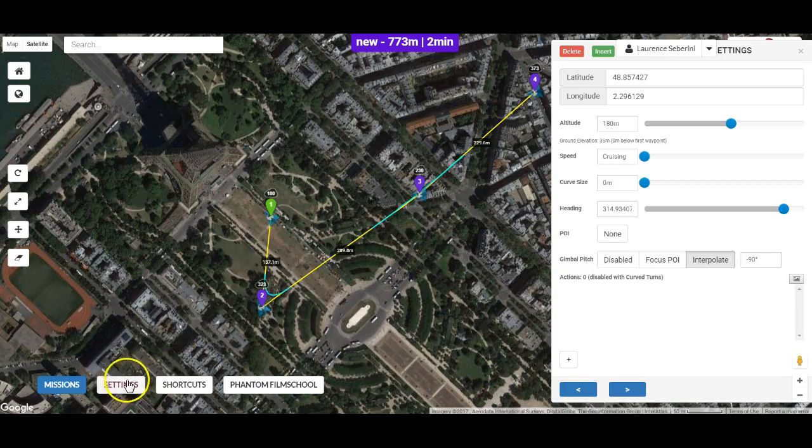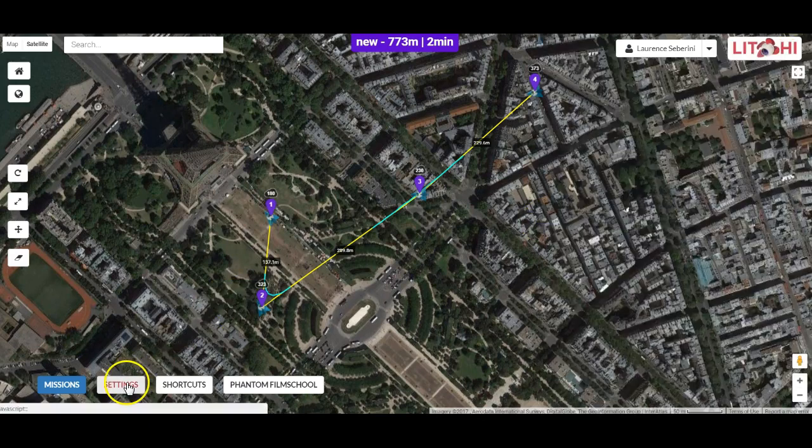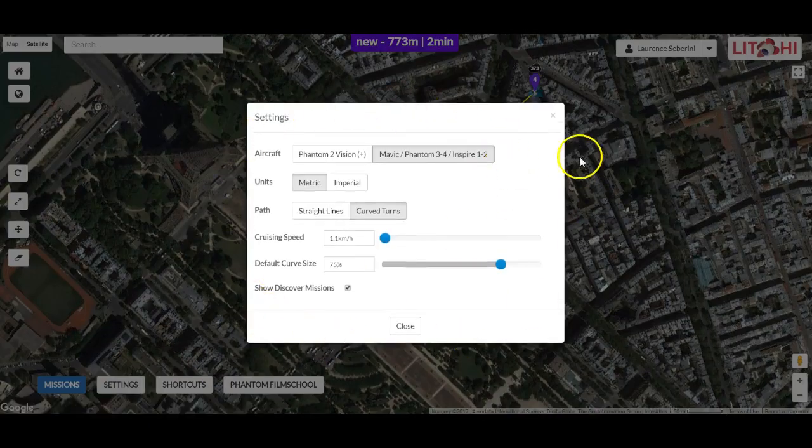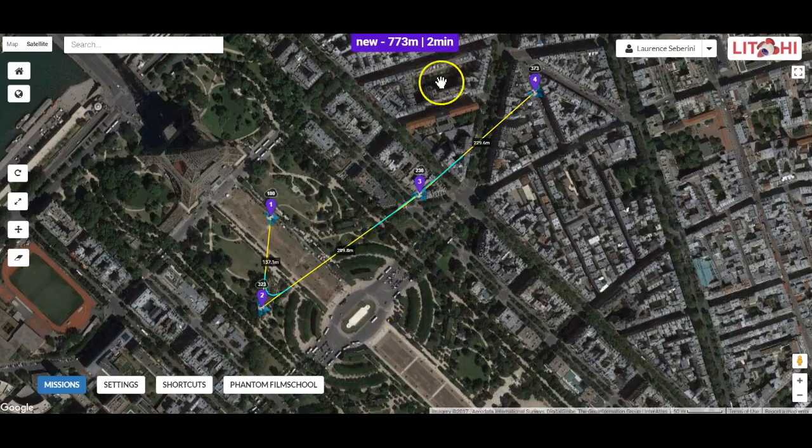However, it will not have your mission settings. So whatever you used in your last mission will be contained. So I did a mission where my cruising speed was really slow. And if I had saved this and run it, the speed would be 1.1 kilometers an hour. It would take really, really long. So let's just say we want to set this to around 25 kilometers per hour. Then the mission will take 2 minutes. So your mission settings, unfortunately, cannot be controlled through the Google file.